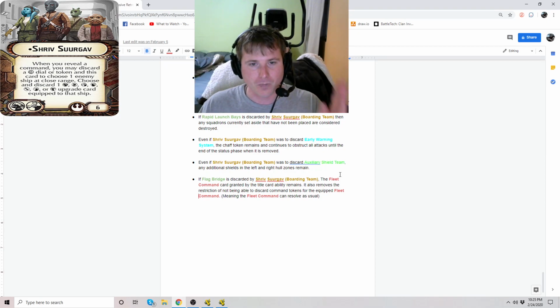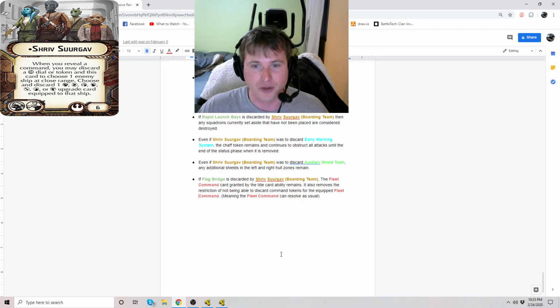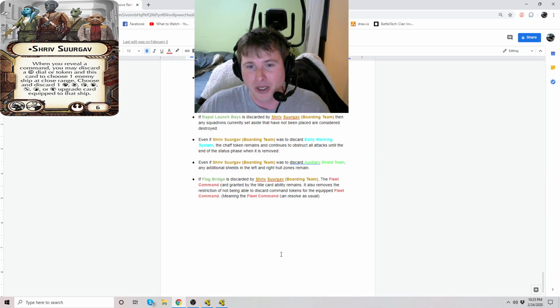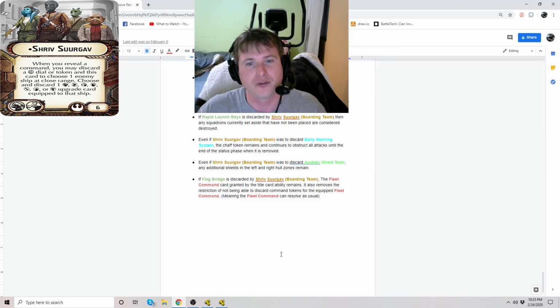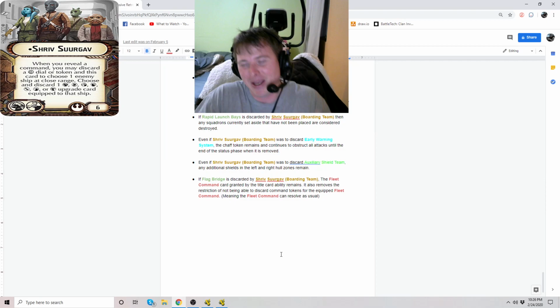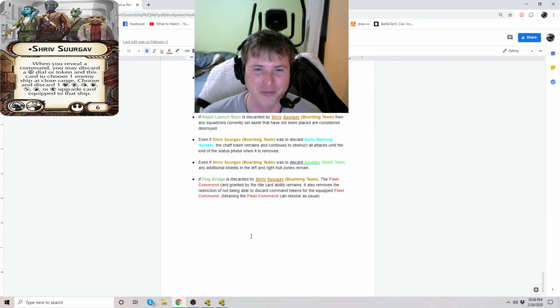And finally, Flag Bridge, the new offensive retrofit card, allows you to equip a fleet command to your flagship at the cost of it not being able to resolve that fleet command with a token; you have to discard it. So if you use Shriv to discard Flag Bridge, you're removing that restriction of a fleet command can only be discarded to resolve, and now the player can use tokens to resolve fleet commands. I don't think you would ever want to remove Flag Bridge with Shriv, because all you're doing is helping your opponent. So don't do that. I mean, maybe you want to help your opponent, but don't.